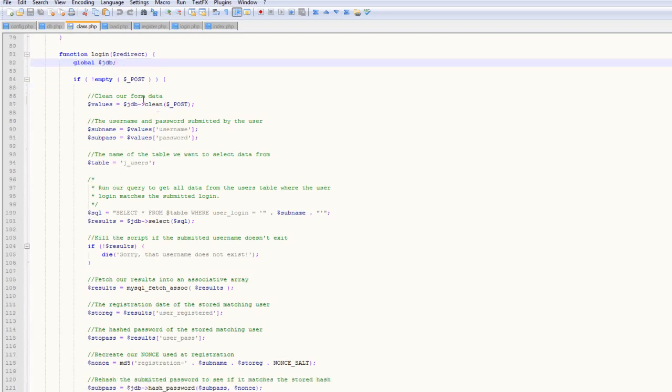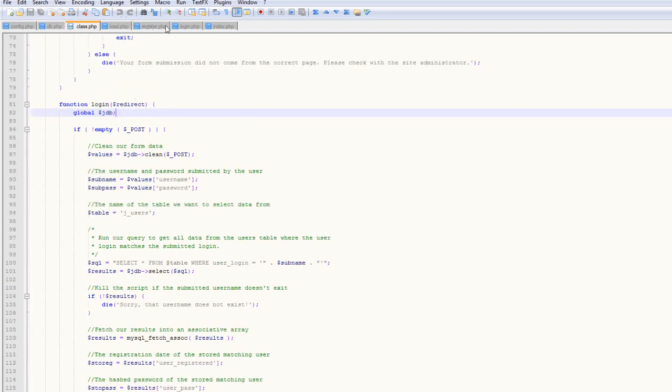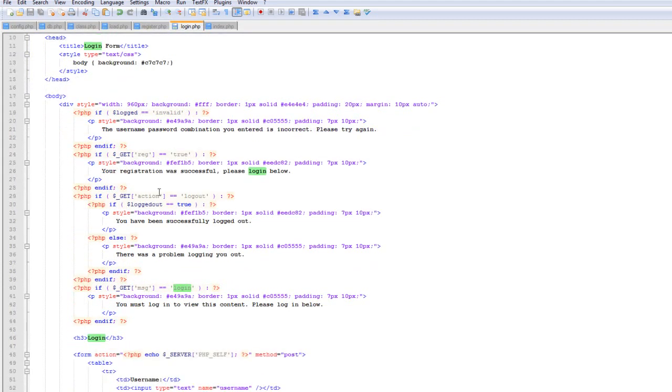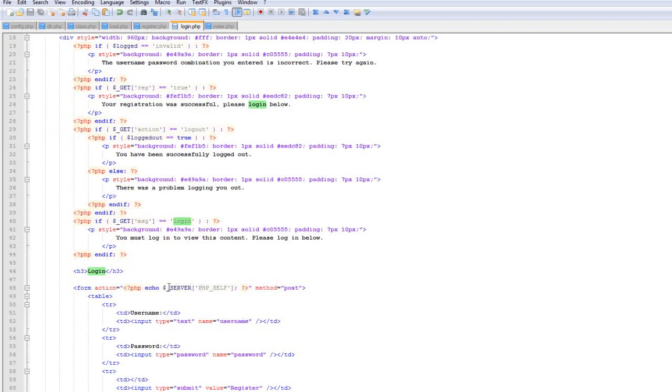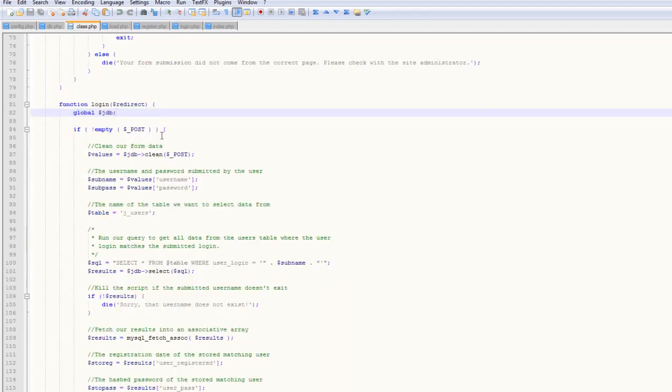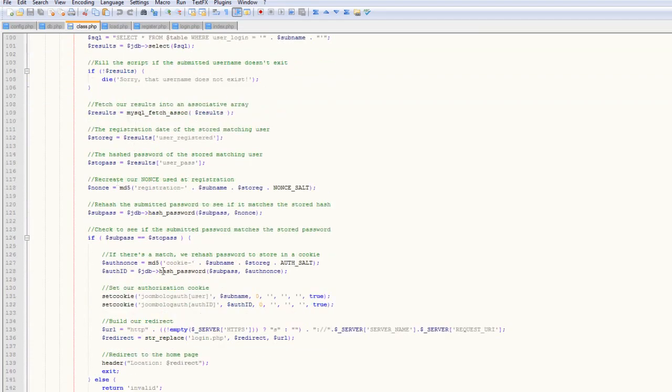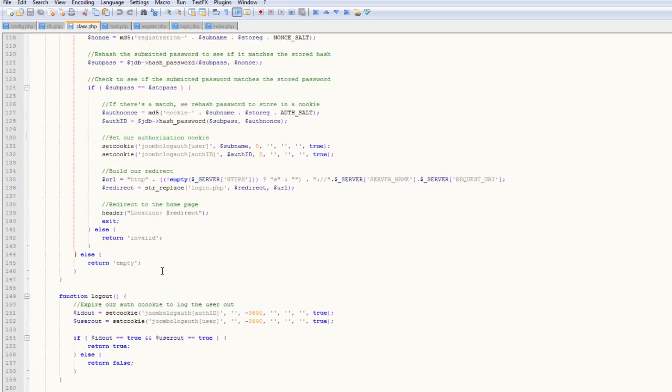So again, we do this the same way. If you look at the login form down here, right here, it submits to itself. So we have everything submitting to itself. And the first thing we do in the class, again, is check to make sure we're getting post data. If the login form is getting post data, then we run it through all the stuff we need to do to log in.